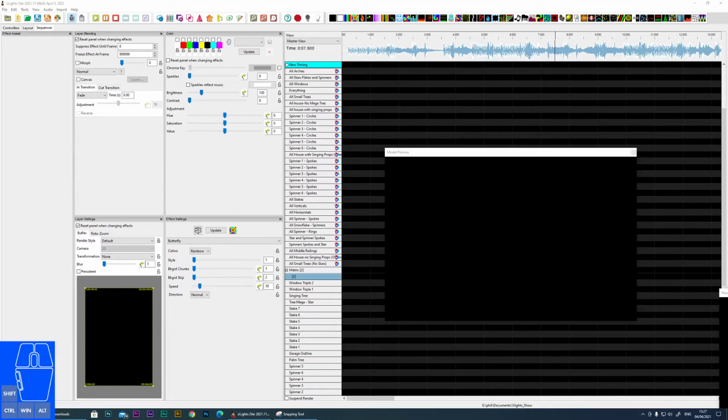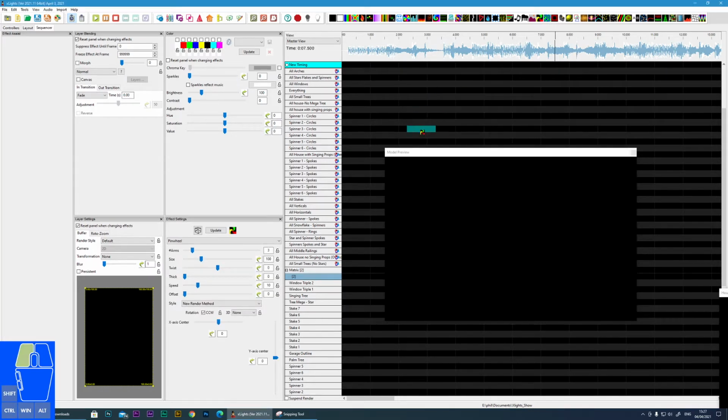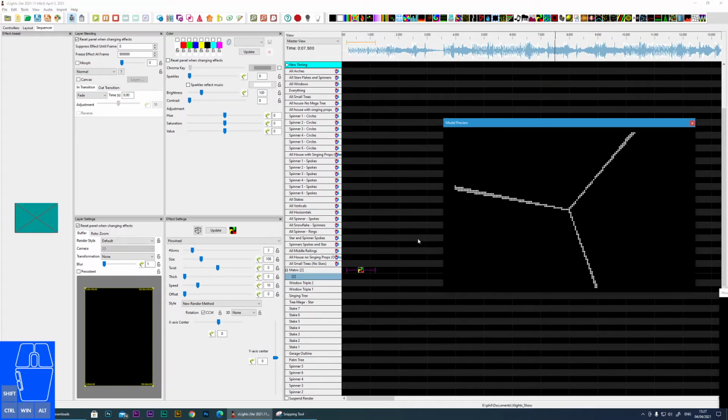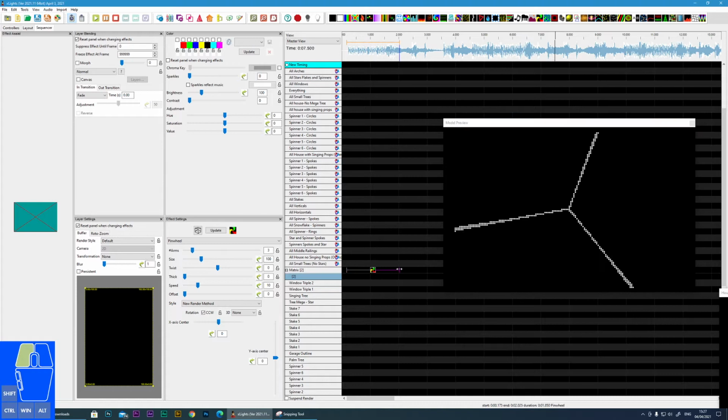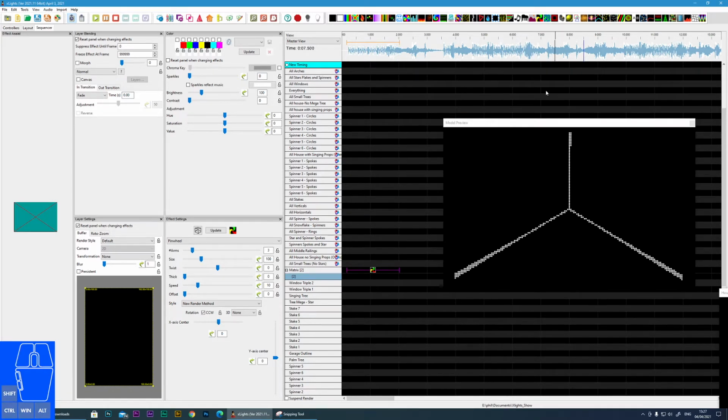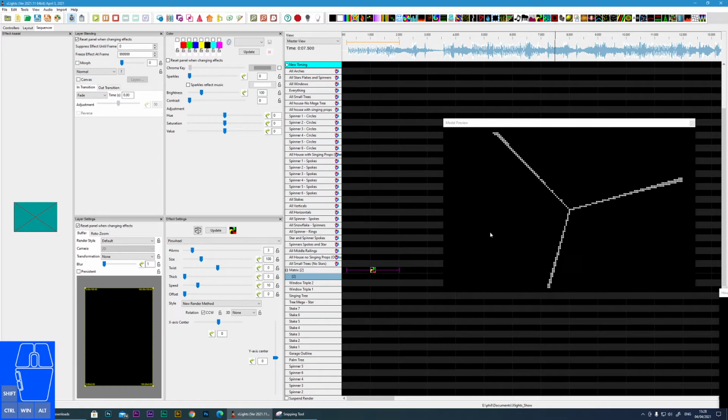In this tutorial, I'm going to cover the pinwheel effect within xLights. So here we can see the pinwheel effect, and I'm going to drop it onto the timeline, onto a matrix. So you can see it's a rotating effect, simulating a pinwheel.